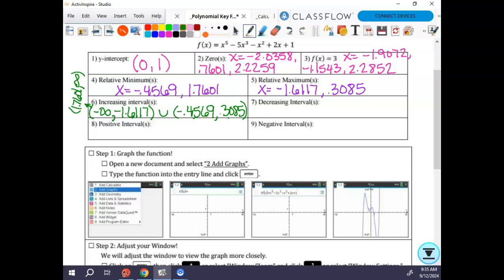Thank you. Then we have to be decreasing between these two. Does that make sense? You can look at your graph and figure that out as well, but you can also do it here. So this is negative 1.6117 to negative 0.4569. And then again, from 0.3085 to 1.7601. Okay? Everybody good?